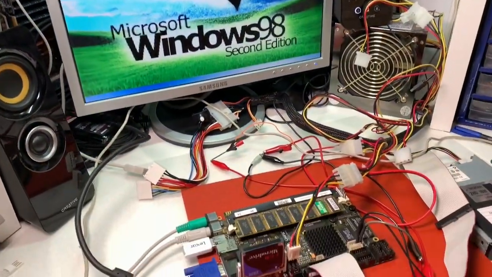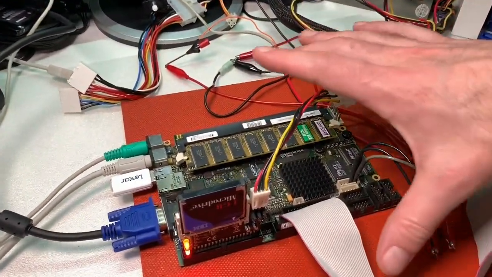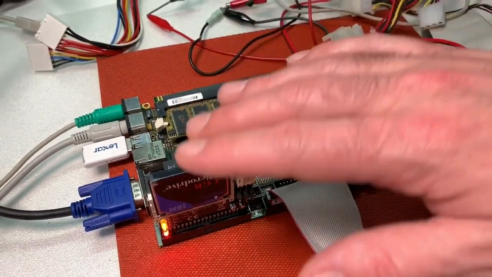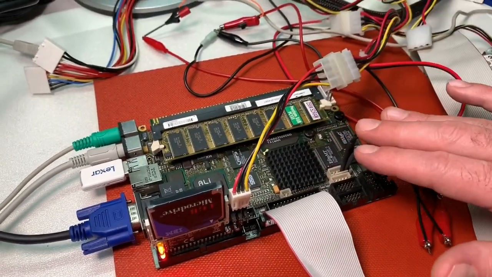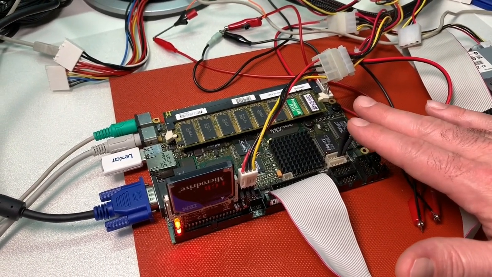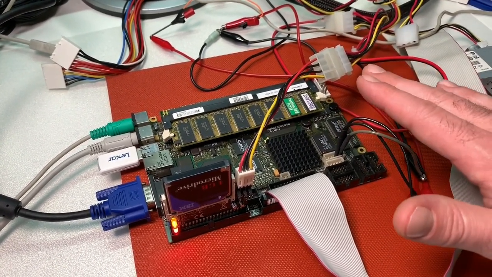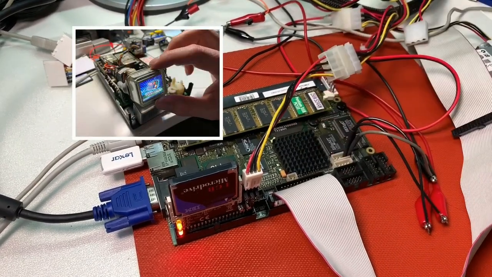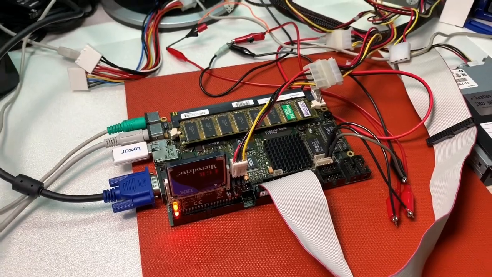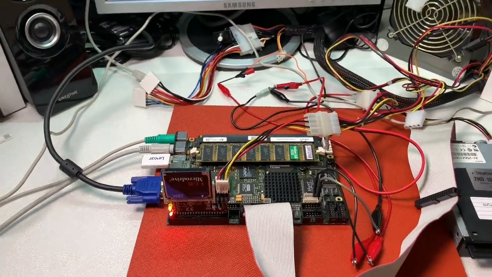At the end we got a very nice, sweet little Windows 98 setup with a proper CPU and a nice little hard drive. So stay tuned for the next part of this episode, where we are going to have also the smallest color CRT connected to this single board computer. I hope you enjoyed this video and see you next time.